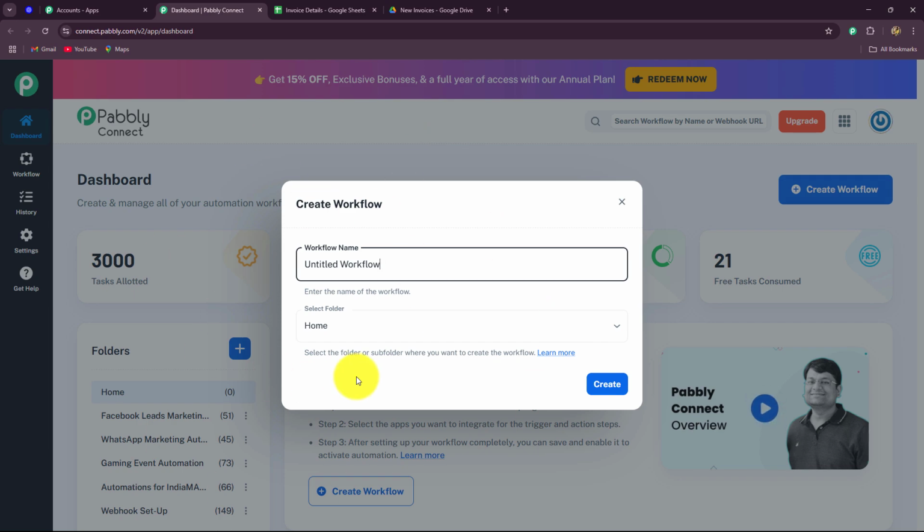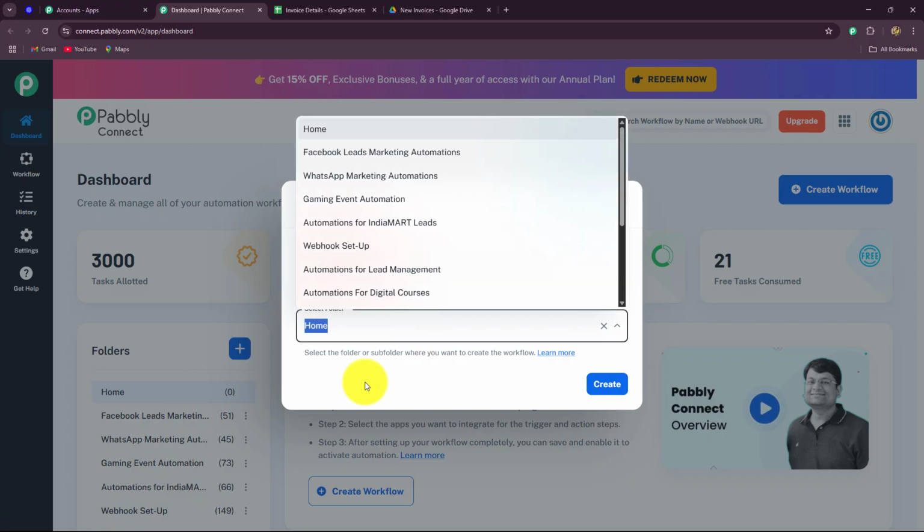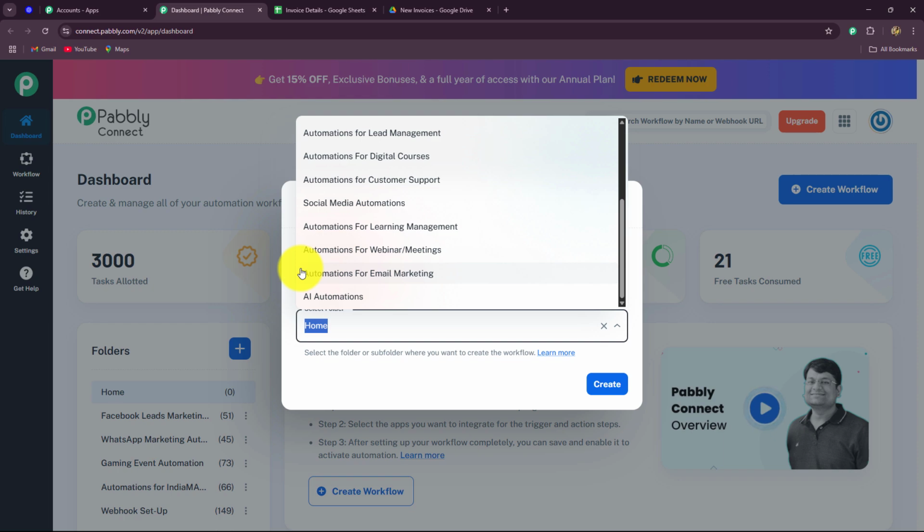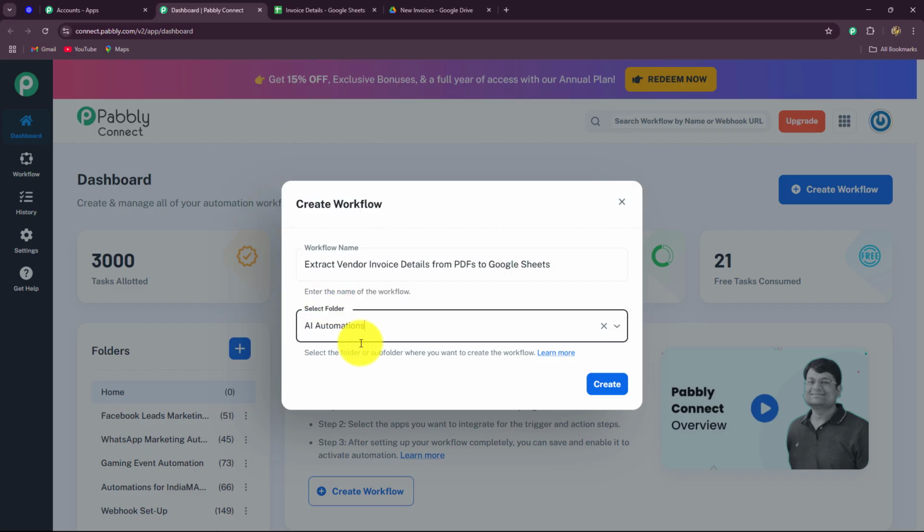Over here, a dialog box has appeared in front of us, which is asking us to provide a name for this workflow. So quickly, let me provide a name over here: Extract vendor invoice details from PDFs to Google Sheets. After giving the name to my workflow, I am going to select the folder in which I want to save this workflow. You can see I have a list of folders over here. I'm going to create different kinds of workflows, for which I have created separate folders on my dashboard to save them separately according to the requirements, in order to organize my dashboard. So here I'm going to select the specific folder that I have created for all the automations related to AI, and because this automation is going to be based on AI, I have selected that same folder. And I'm going to click on create.